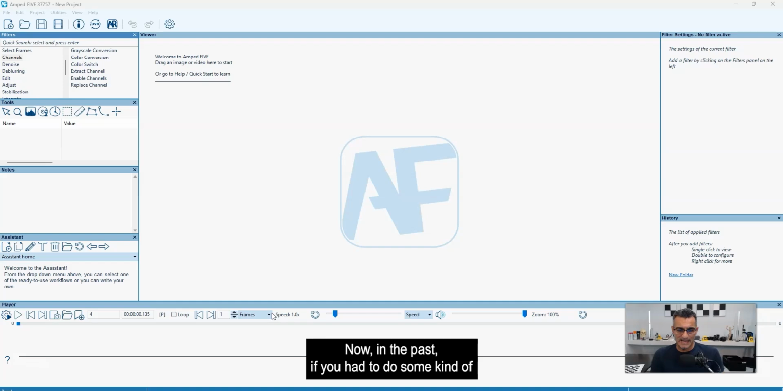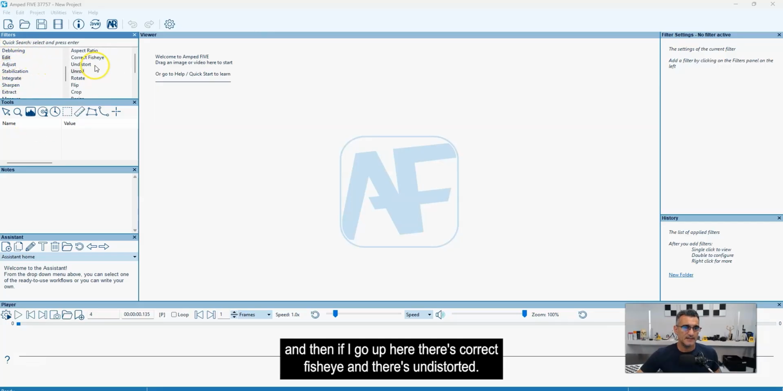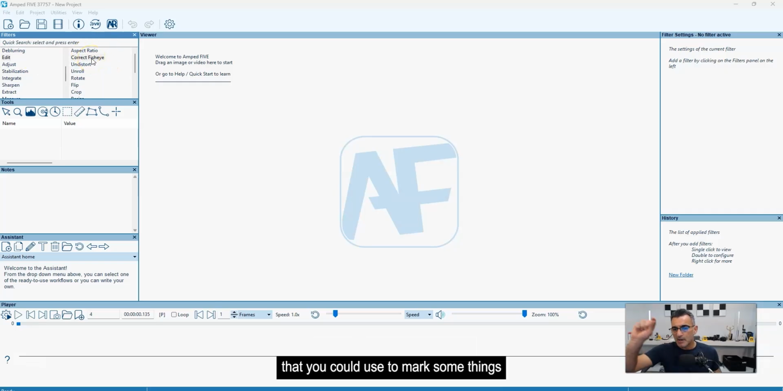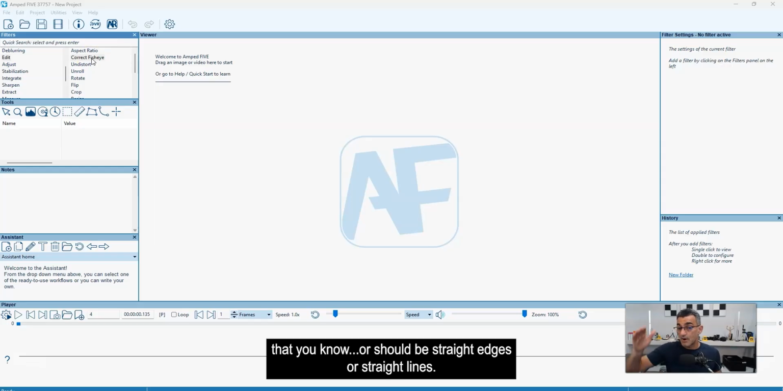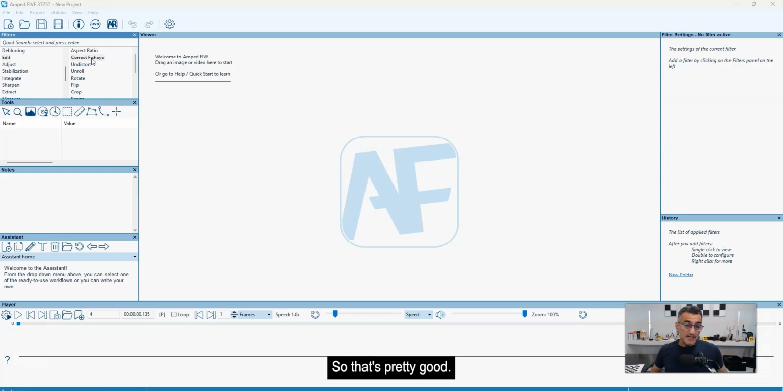Now, in the past, if you had to do some kind of an undistort or fix all of the barrel distortion inside of a wide angled lens, you'd have to do it using some other filters. And so if I just come up here to the filters, you'll see edit. And then if I go up here, there's correct fisheye and there's undistort. So those are a couple of options that you could use to mark some things that you know should be straight edges or straight lines. And when you mark them and they're bowed, it makes the correction for you. Okay. So that's pretty good.